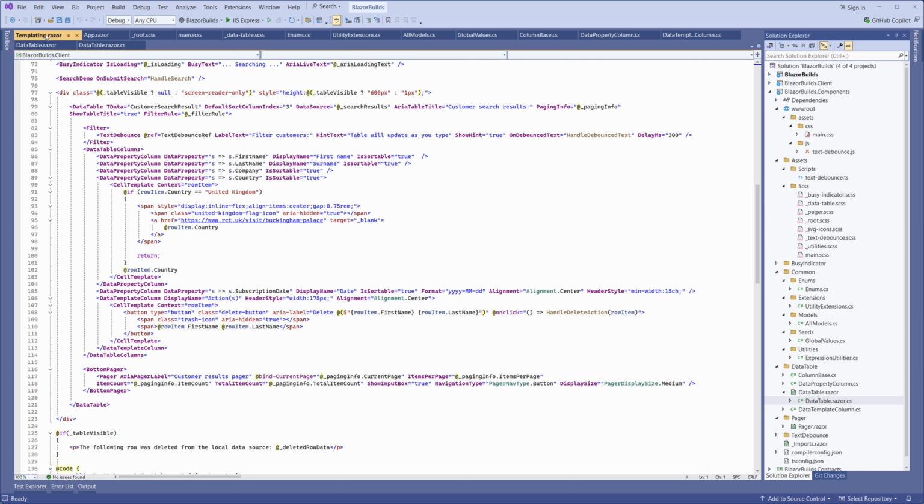Next we have another named render fragment called data table columns, with its content being comprised of data property column or data template column components, both with parameters and their own render fragments for header and cell templates, allowing for additional custom markup. Finally, we have another optional named render fragment, bottom pager, where we have our paging component. Not shown on this page, but there is also another render fragment named top pager, so you can have a pager above or below the table, or both.